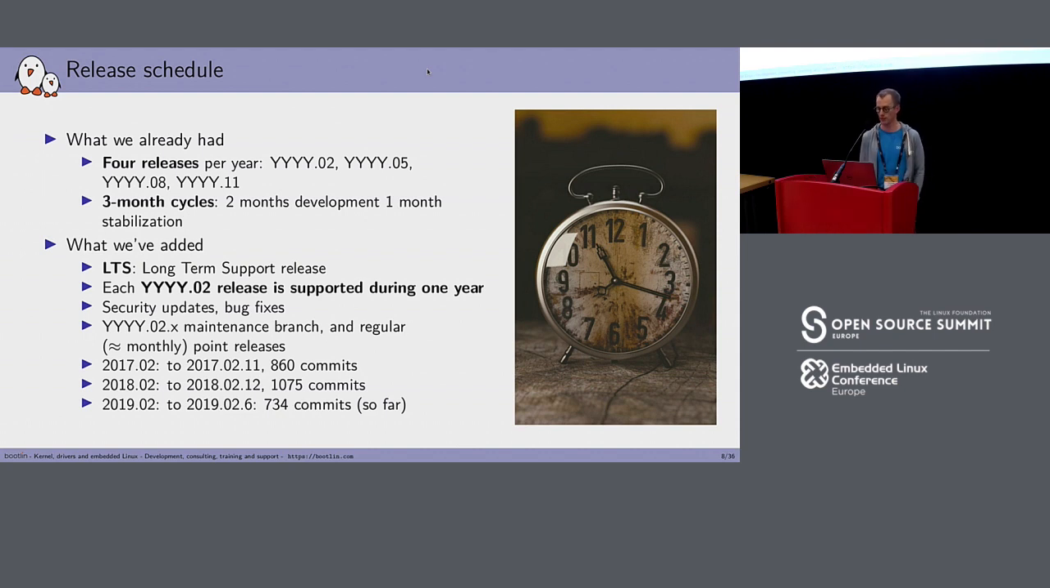And so, of course, the 2019 O2 branch is still being maintained today until 2020 O2, at which point we'll move to that one. So this is a new thing that we have. It's been working very well so far. We're seeing a number of people and companies using those LTS branches, reporting bugs, issues, or helping simply maintain those branches by submitting patches to fix security problems that affect those slightly older versions than what we have in the master branch.